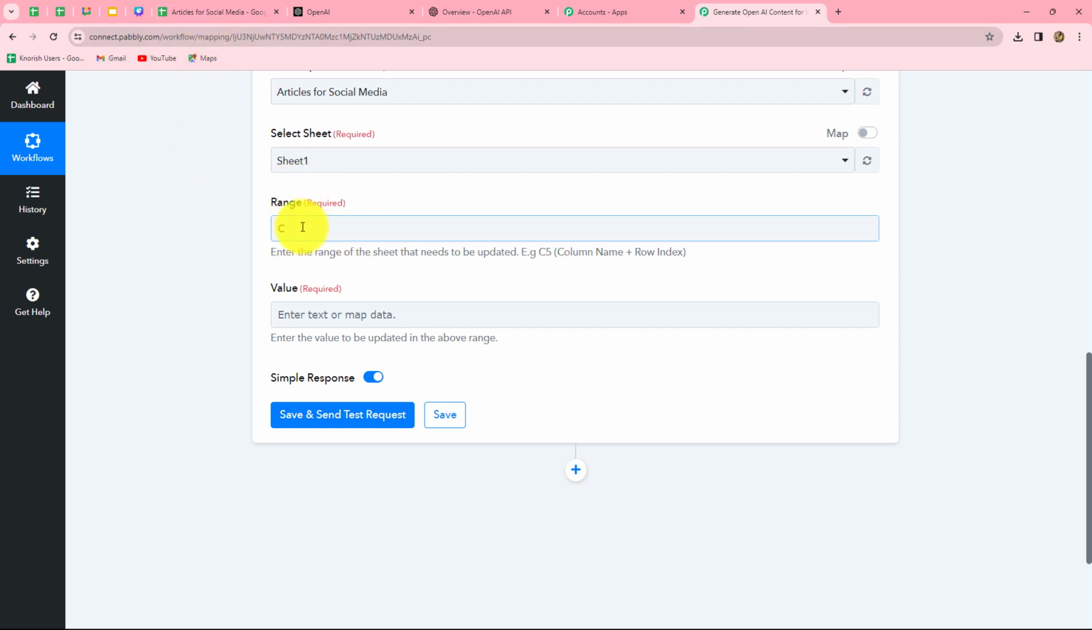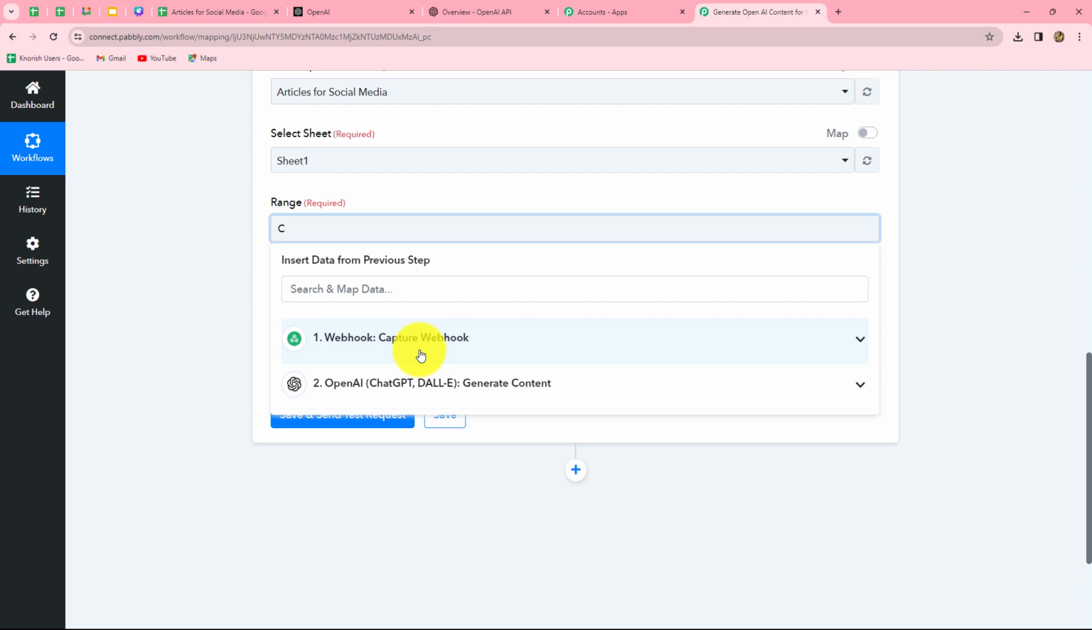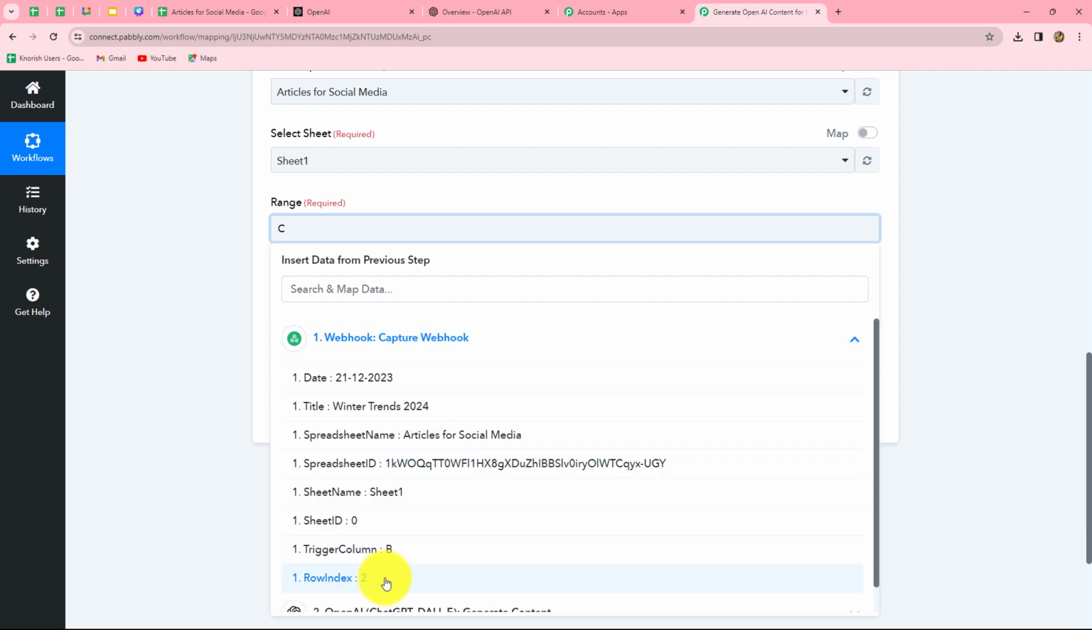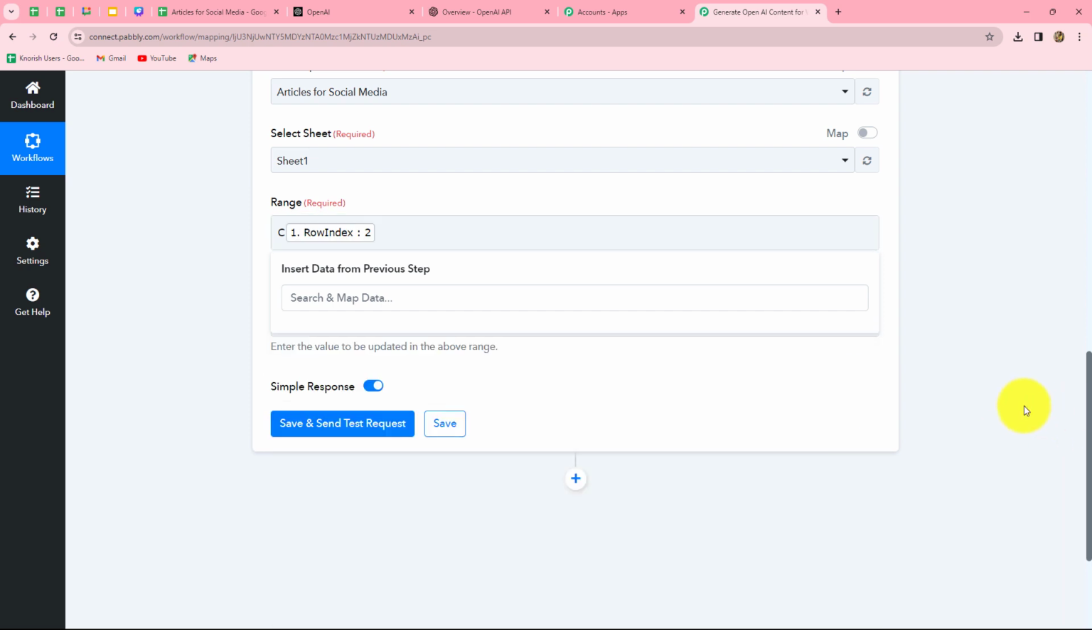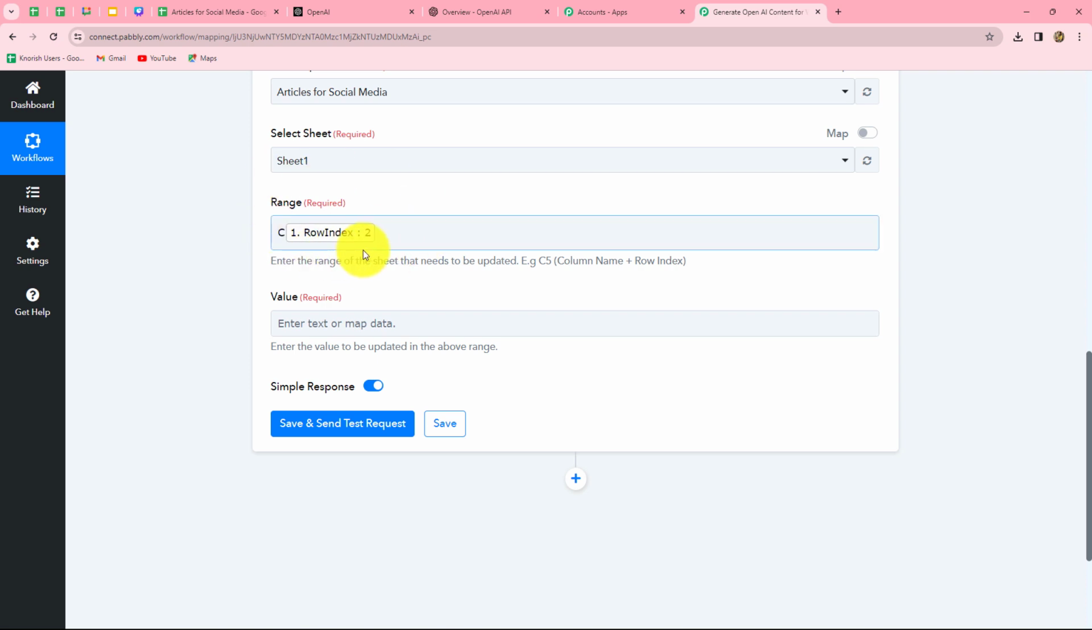But in the case of row index, I will simply map the data which we have already received from our previous step. So we have received the data in Webhook response. Here is the row index, that is 2. I will simply map it. Now because I have mapped the row index, it has become dynamic, and whenever a new row is added in my spreadsheet, automatically the row index for that row will be added over here in place of this row index. Okay, and with this we have added the range.